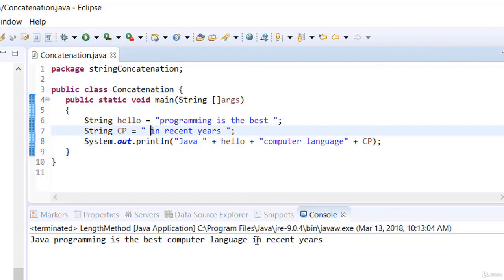And now I have my in spaced from my language. So I believe that you've seen this, and it's really very interesting that you can concatenate as many things as you want in Java programming using the plus sign. So this is all about concatenation.